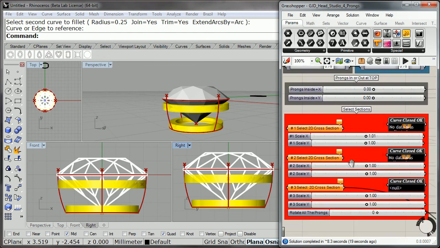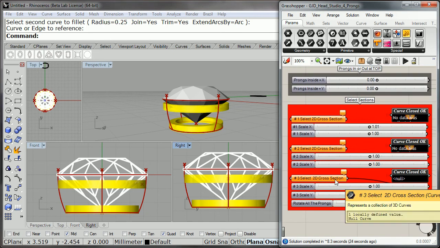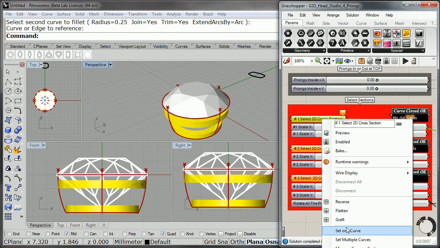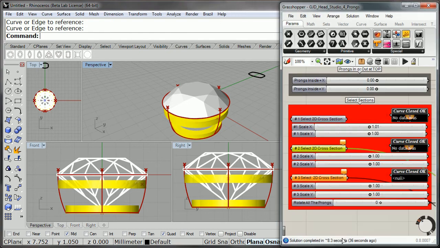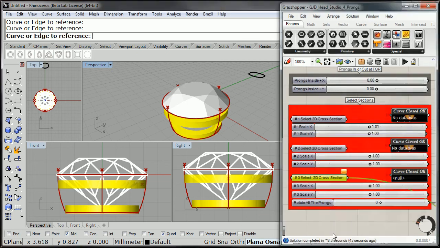I'm going to select down here the cross section for the prongs. So I'm going to go to the first one, right click, set one curve, pick that shape. The second one, right click, set one curve. And the last one, right click, set one curve.